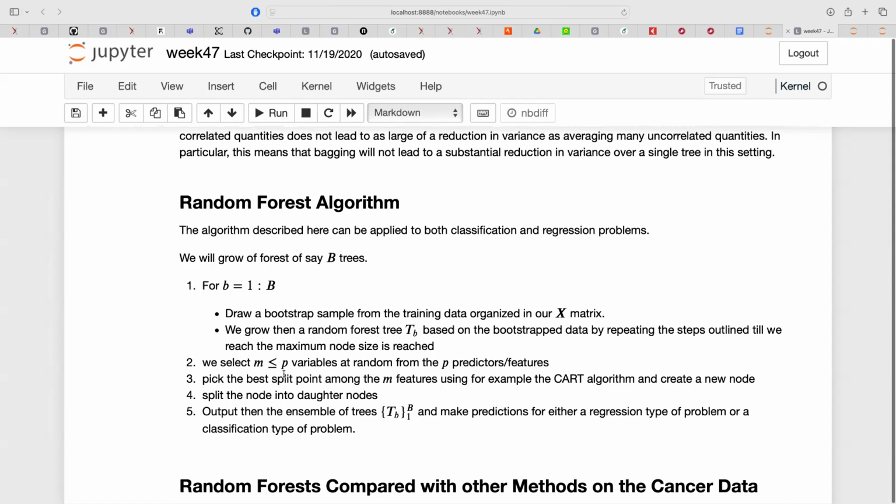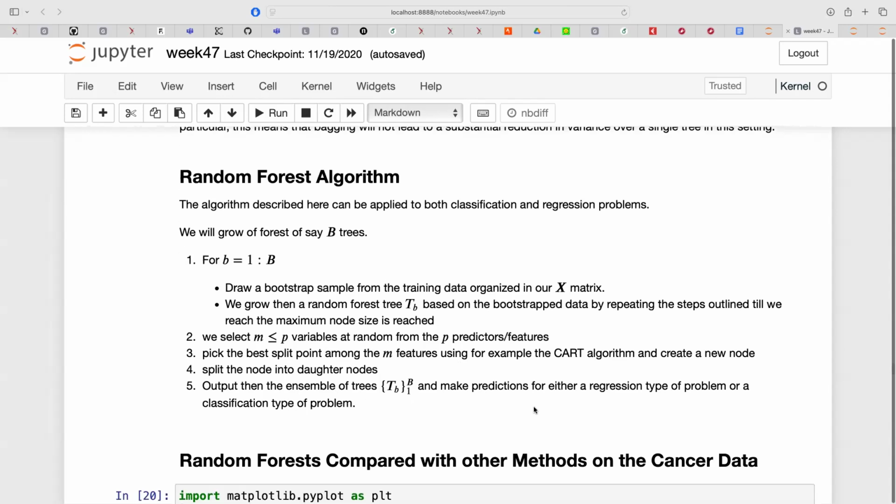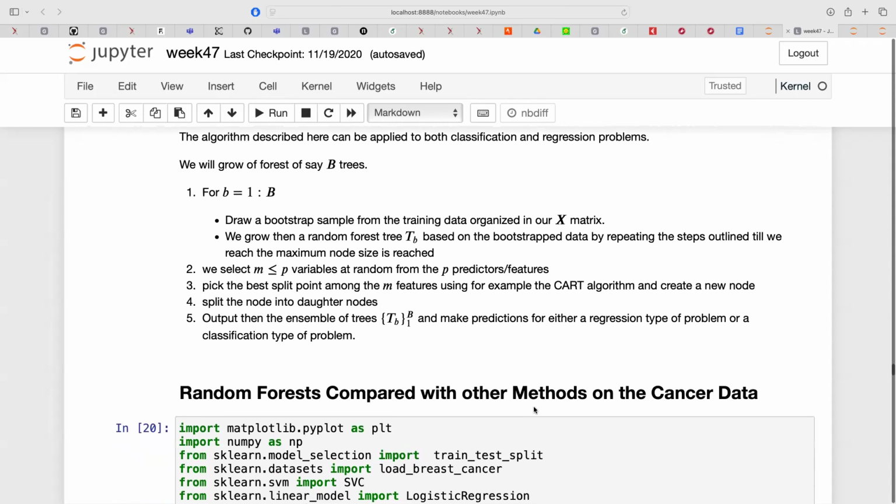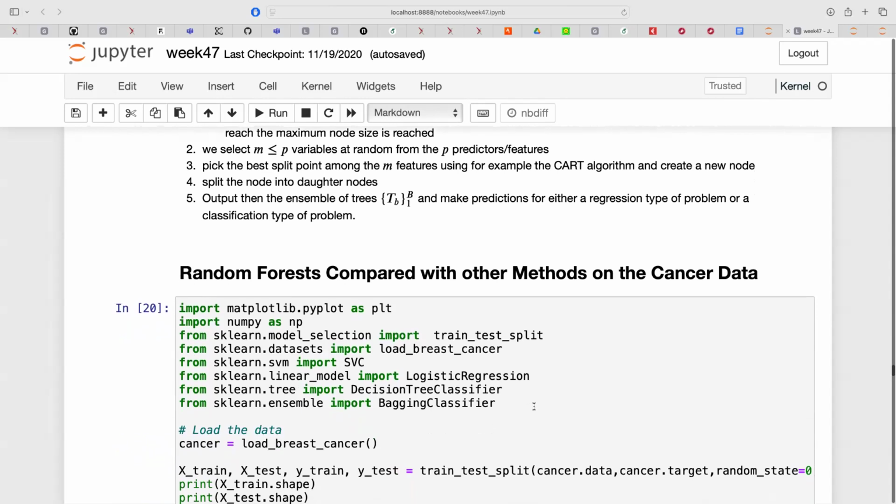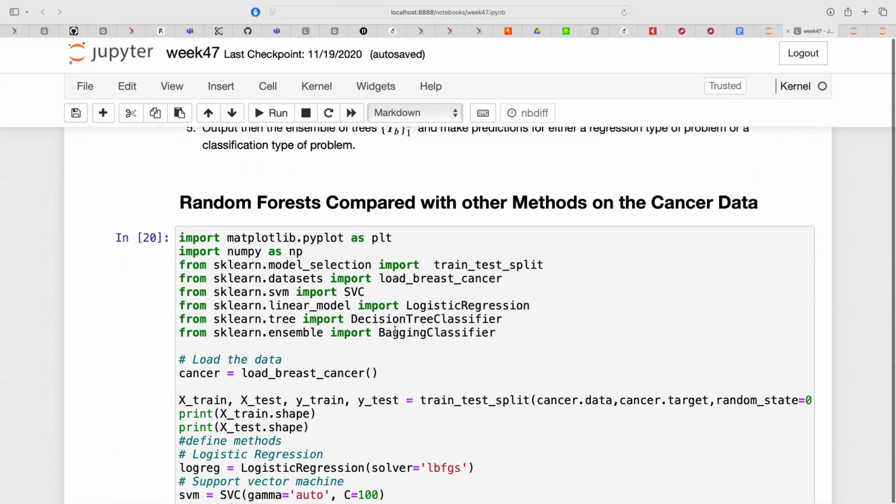Then you pick the best split point among the m features using, for example, the CART algorithm, which is the most common algorithm for making the tree. And when you've done that, you create a new node, and then you split the node into new daughter nodes, and then you output the ensemble of trees and make predictions for either a regression type of problem or a classification type of problem. Here we have some examples where we use the bagging classifier.